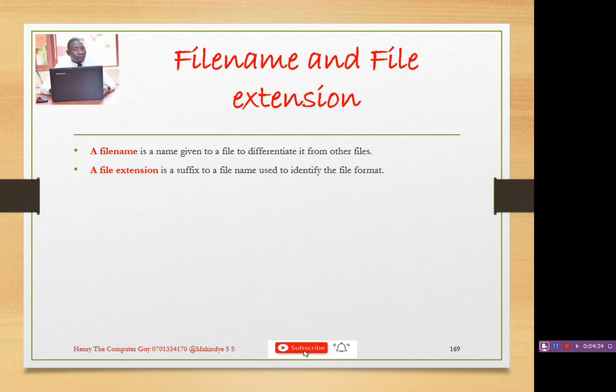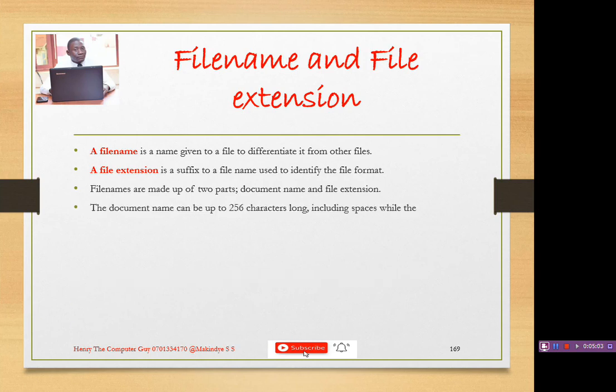And all files have file extensions, the reason being we have to identify the programs used to make these files. So they're telling us that file names are made up of two parts, the document name and the file extension. That means that the name of the document is what we call the document name, and the extension or suffix is what we call the file extension.